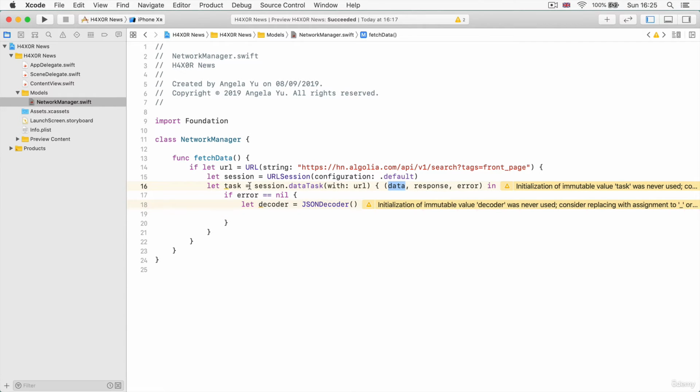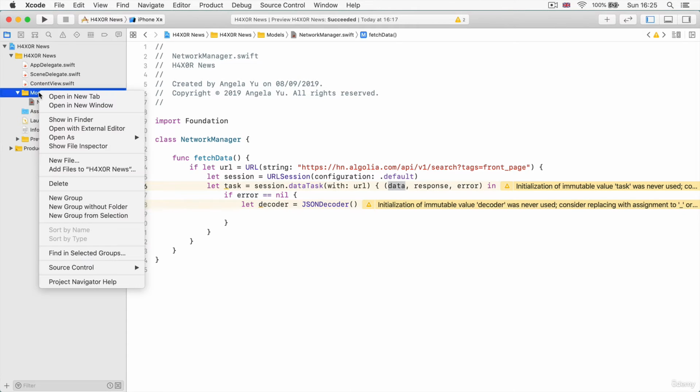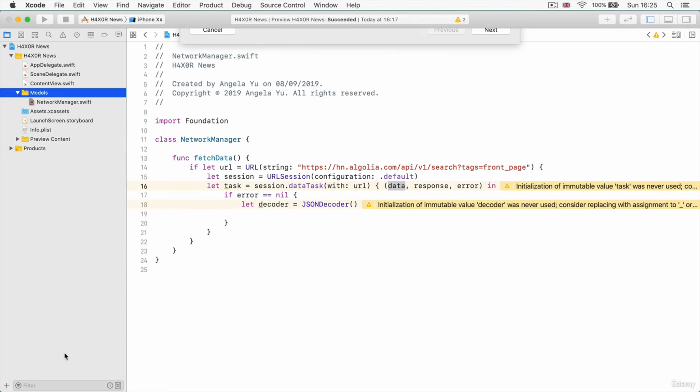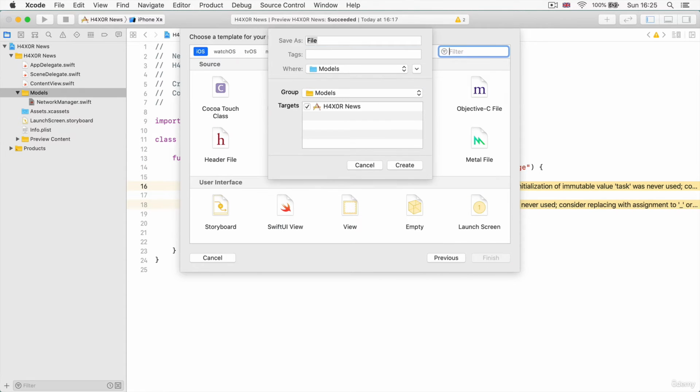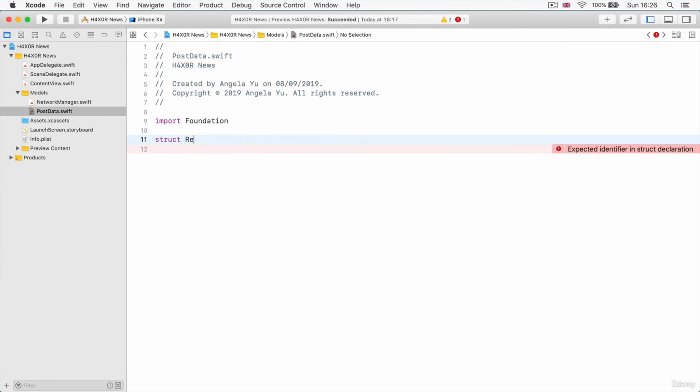In order to do that, though, we first have to create a structure to represent all the properties that we want out of this result. So again, inside the Models folder, we're going to create a new file. And this file is going to be a Swift file, which is going to be called PostData. And here I'm going to create a struct called Results, which is going to, of course, conform to the Decodable protocol so that we can actually use the JSONDecoder to decode our JSON data into a Results struct.